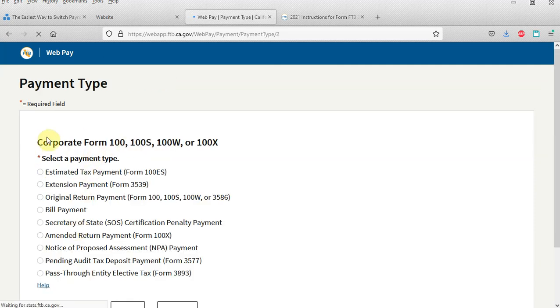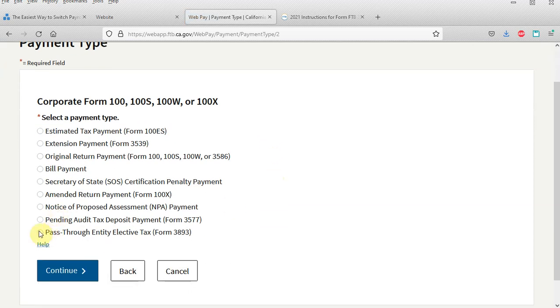And then it's going to give you this type of payment question here. And you want the very last one, the pass-through entity elective form. And then you click continue.